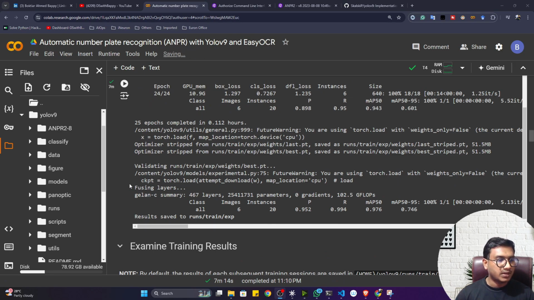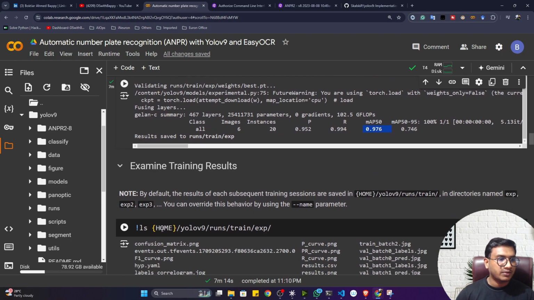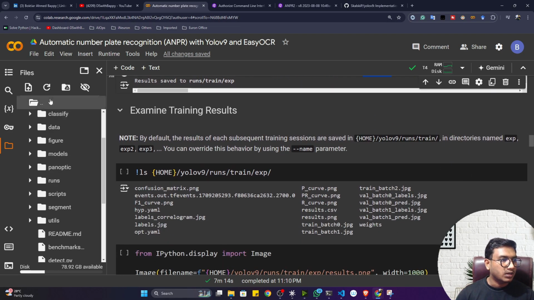So guys, as you can see, my training is completed, and this is the mAP score I'm getting. That means if your mAP score is close to 1, your model is performing well, and if it is close to 0, it is not performing well. We can also validate our model, and I'll tell you how. But before that, let me show you. It will create a folder called runs. Inside that, it will save all the artifacts inside the train experiment.